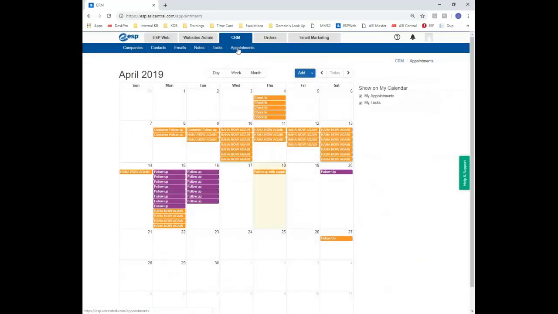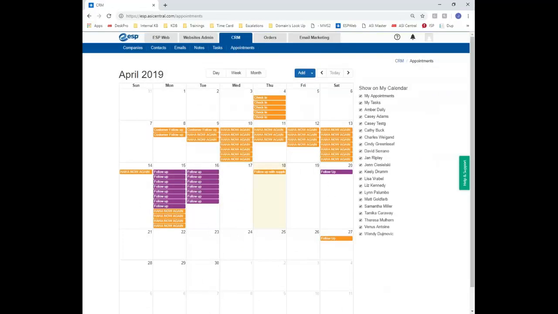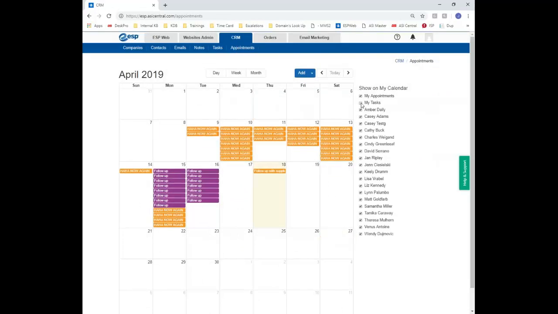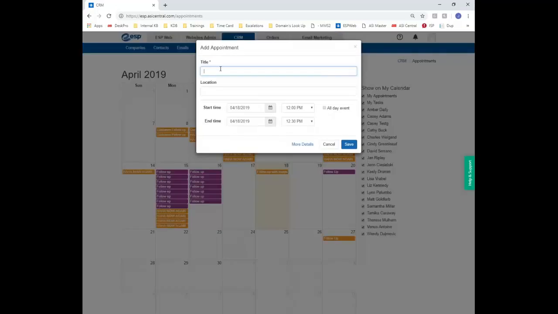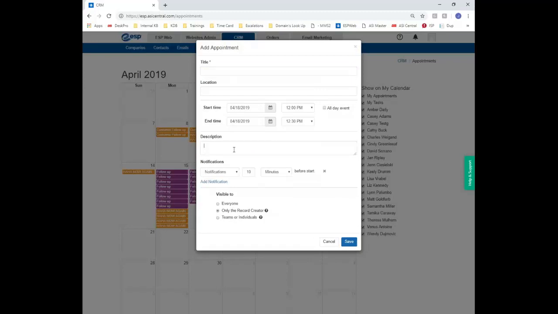Next over is your appointments. You'll be able to see all your different appointments, either my tasks or my appointments. You can filter down by the people that are in your company here. And to add an appointment, you can go ahead and click on add here. Your information, your location, the start time, the end time. If you want to make it an all-day event, more details, you can go ahead and add a description.